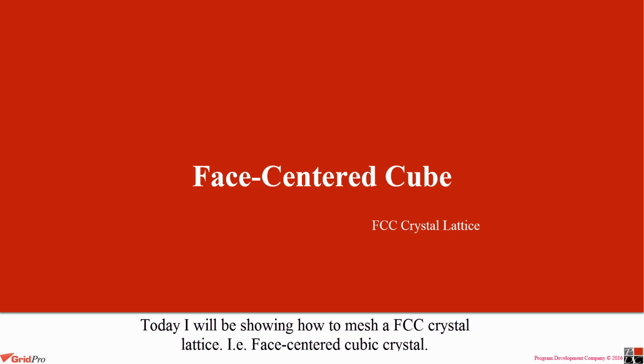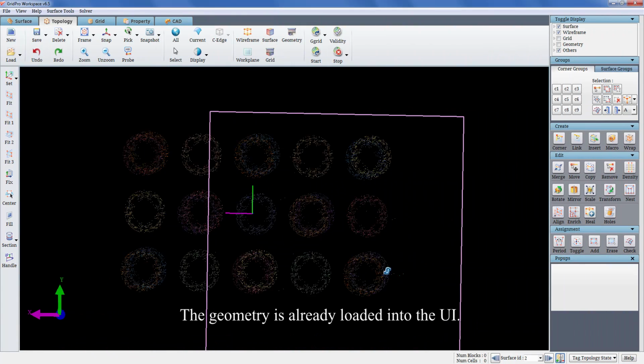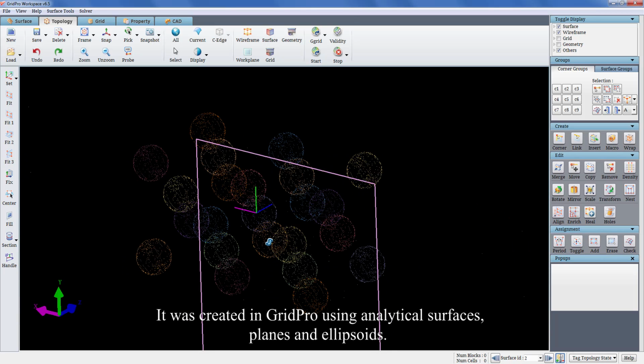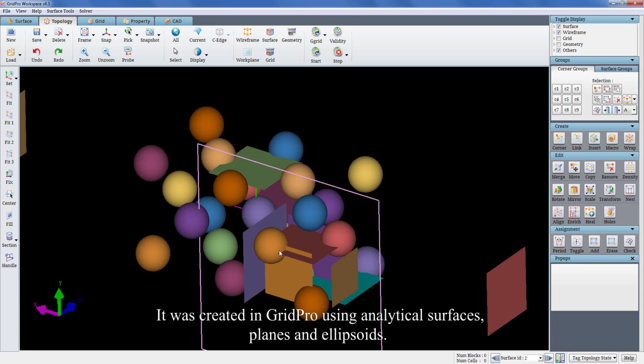Hello everyone. Today I will be showing how to mesh an FCC crystal lattice, that is, a face-centered cubic crystal. The geometry is already loaded into the UI. It was created in GridPro using analytical surfaces, planes and ellipsoids.